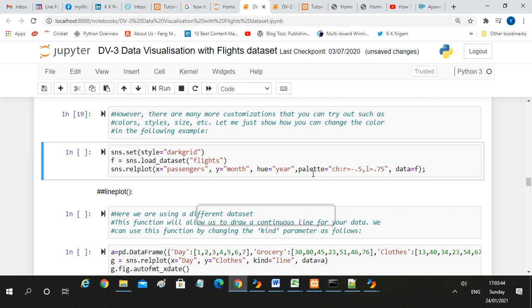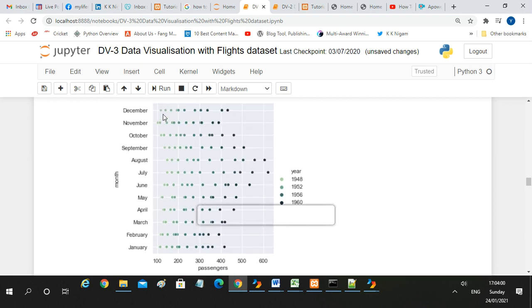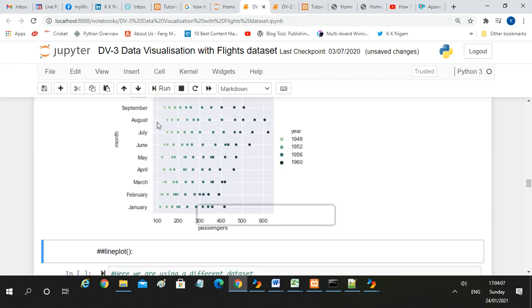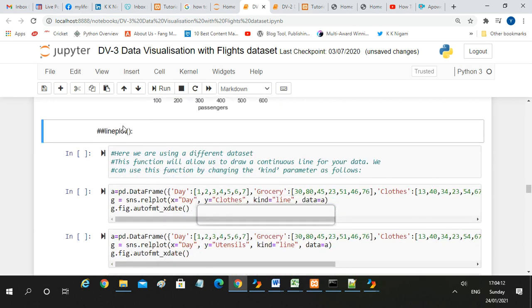So hue here is year, palette is cubehelix with 0.5, 1 equal to 0.75, and data is f, which is already mentioned. So when we execute this, you will get again a graph. Although the points are the same, you are getting a somewhat different graph. That is how you can keep on improving your graphs using various codes.